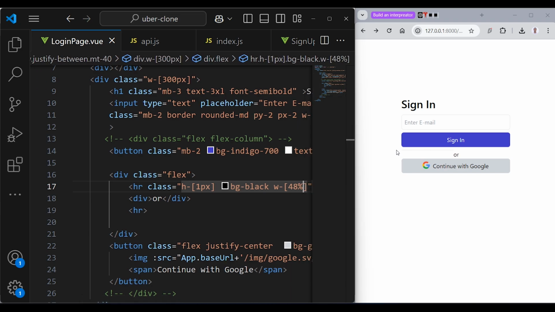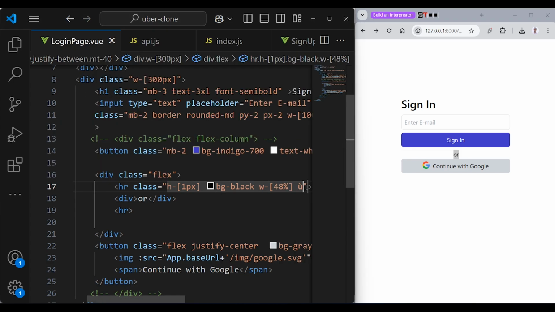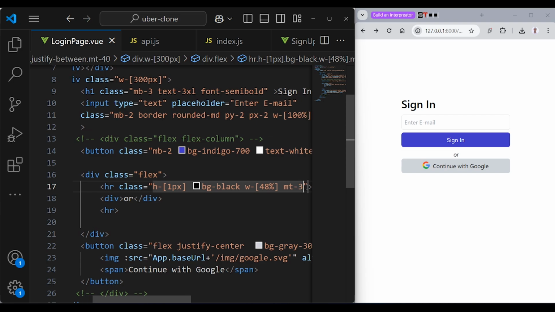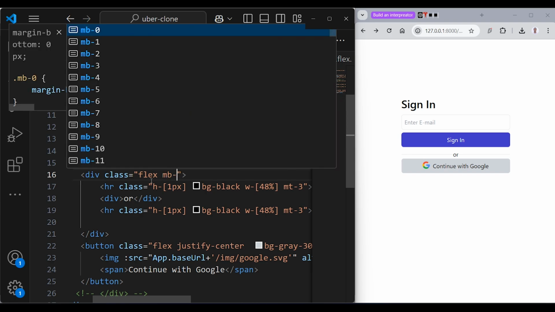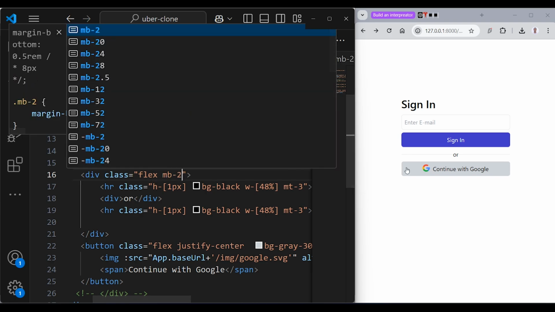And you can see that we got a line right here. I'm going to pass the margin-top, we're going to pass 3, and we're going to move the line to the bottom. And then I'm going to copy it, and we're going to pass it right here again. And now we're going to pass the margin-bottom, 2. And then we are going to have something beautiful. You can see sign in or log in with Google, sign in or continue with Google. And everything looks fine right now.